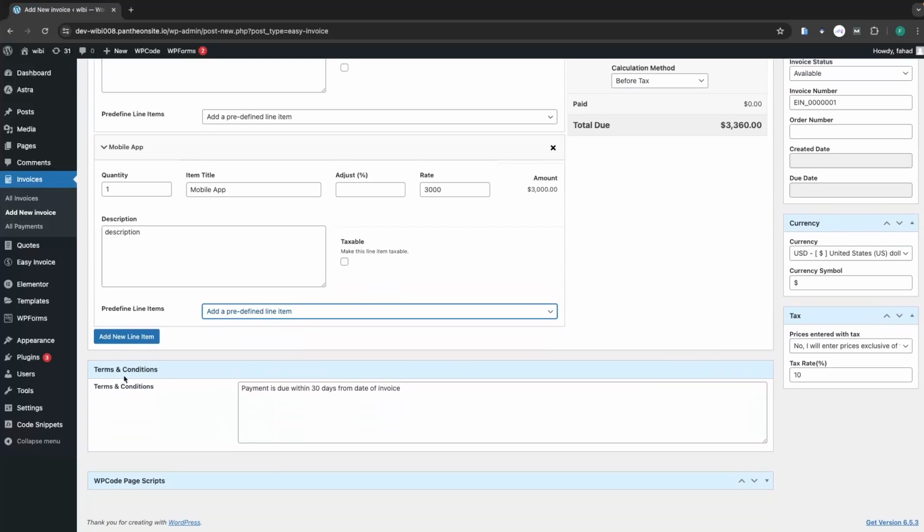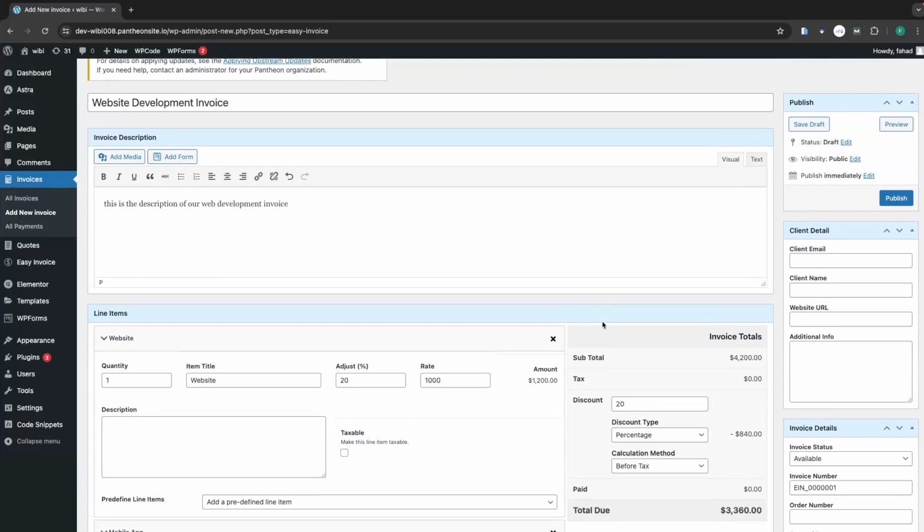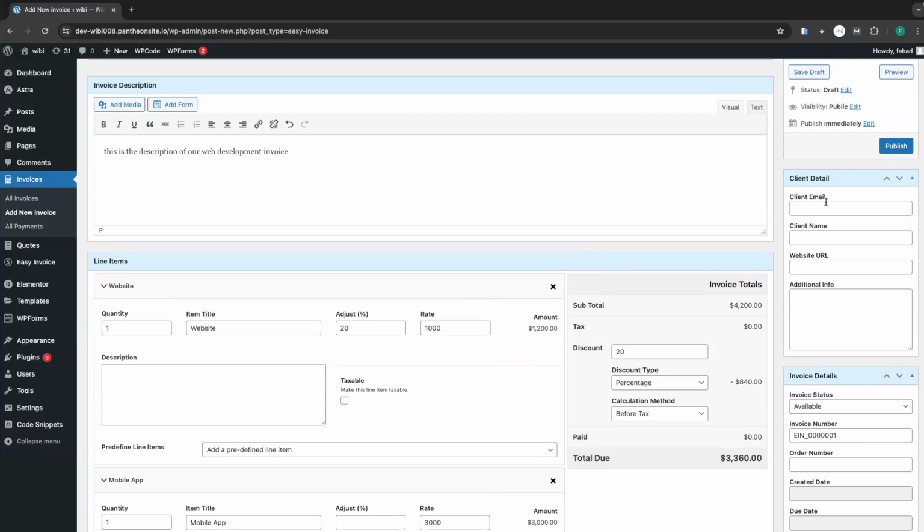After this, we have the terms and conditions. So let's just explore the sidebar here. The first thing that you can see is the client detail, so to whom you want to send this invoice. I'm going to write down the email of the client, and I can write down the name of the client. After this, I can write down the website of the client if they have any website. And after that, we have the additional information. So if you wanted to add any additional information of the client, you can also do that.